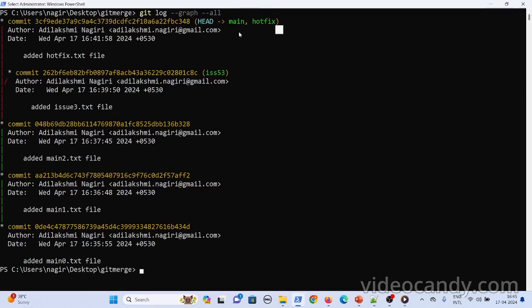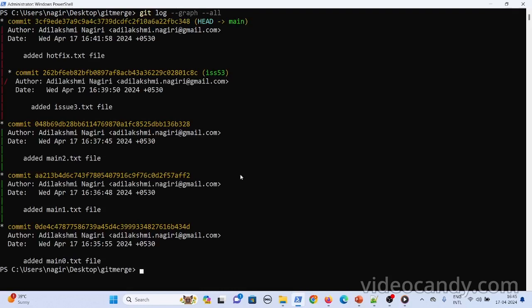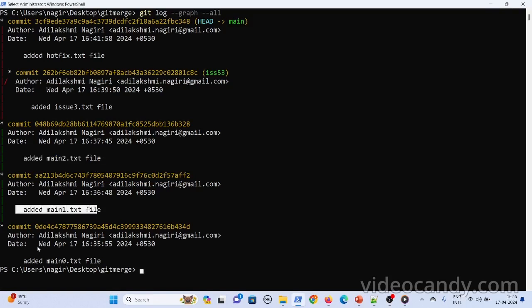Now, since the hotfix changes are merged, you don't need this hotfix branch, right? You can delete it with git branch minus d hotfix. Okay, deleted the branch. Now, when you run git log graph all, you have only the main branch, and its commit is this hotfix file, and its parent is C2, C1, C0. Now the developer has fixed the hotfix issue and it is merged to production.